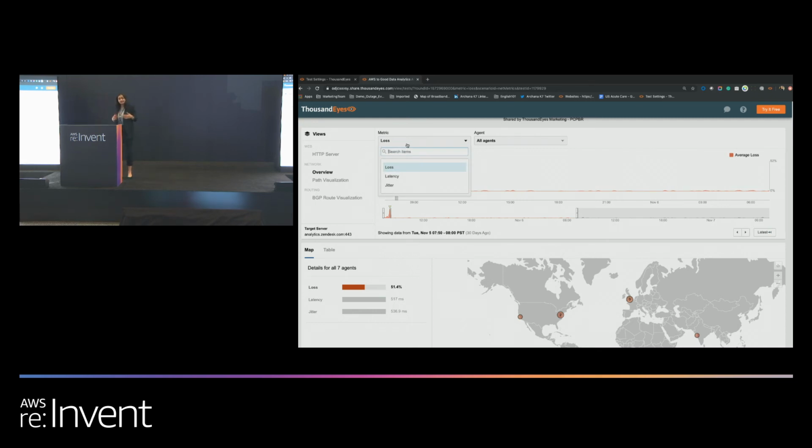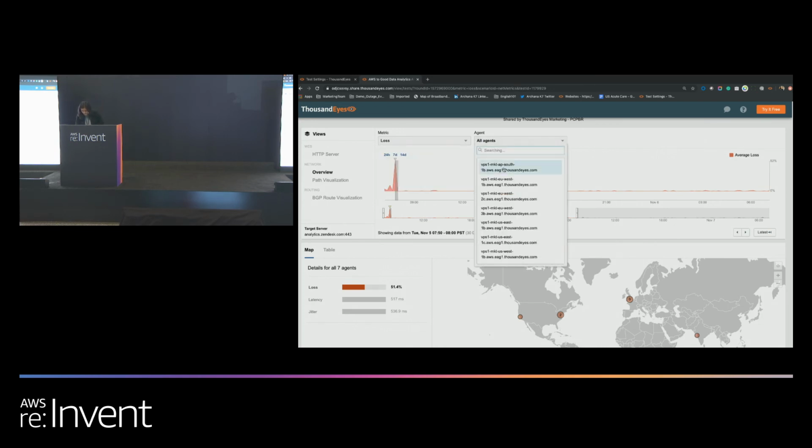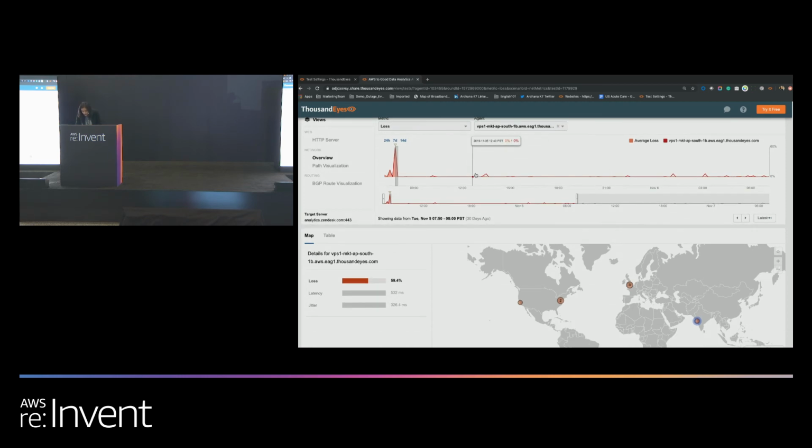So we're looking at loss in this particular case. And let's pull out the agent in AP South 1, which is in Bombay here. And what you're seeing, the solid lines are referring to the actual location, the agent in AP South 1. And you see that there's about 60% packet loss in the end-to-end network, which is why you were unable to even connect to that particular API endpoint.